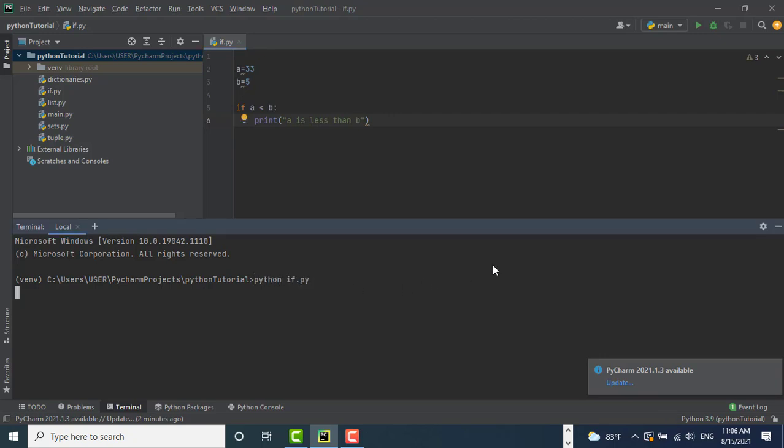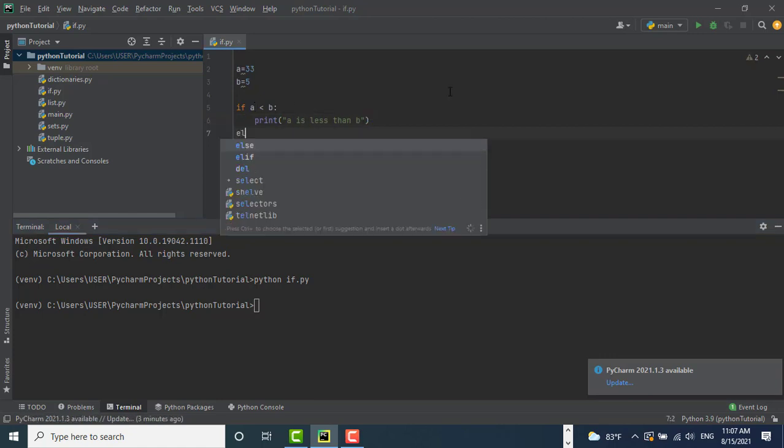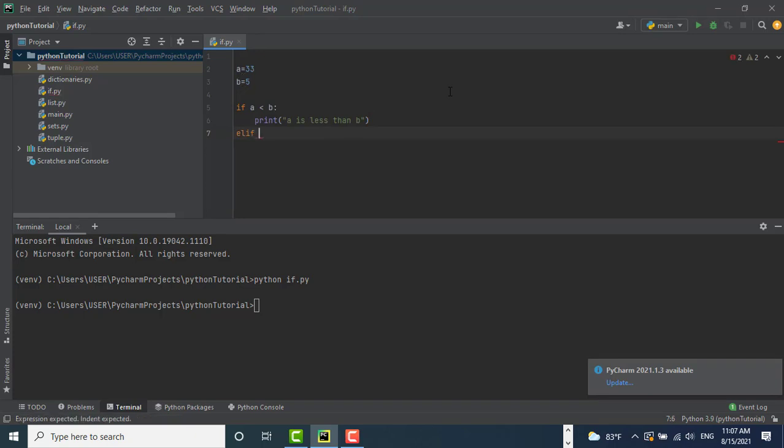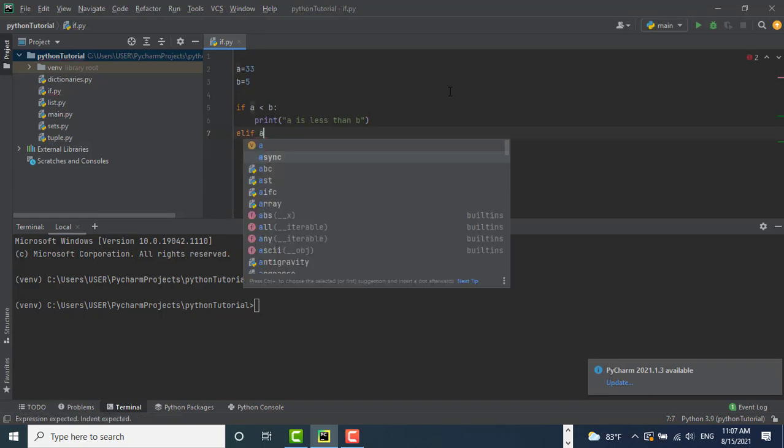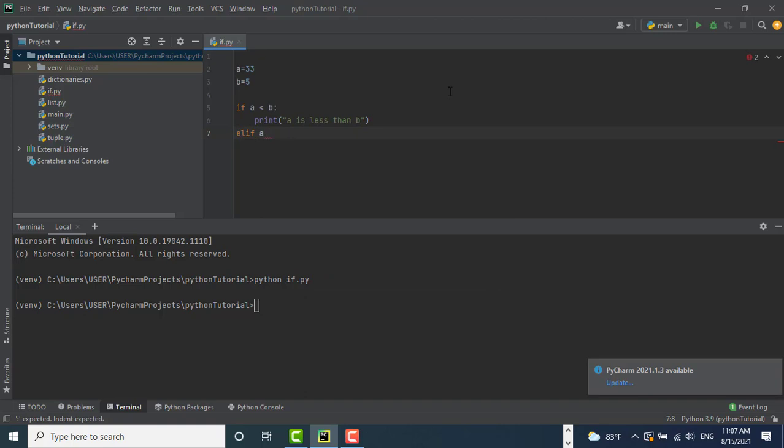Python if.py. Nothing is done because actually A is greater than B. Then we can write elif A greater than B. Then A greater than B.